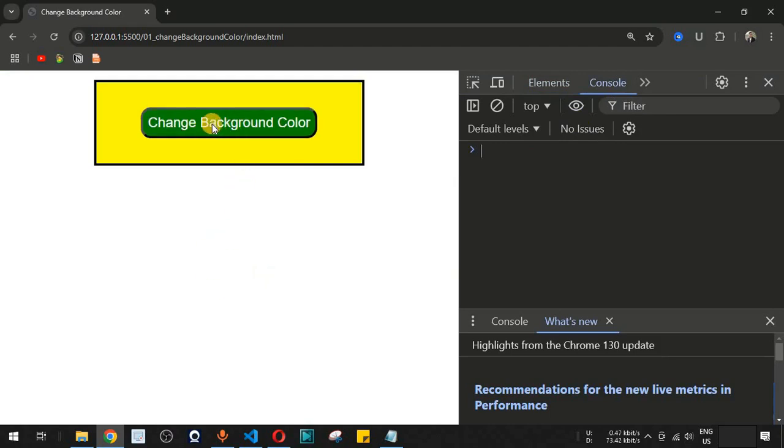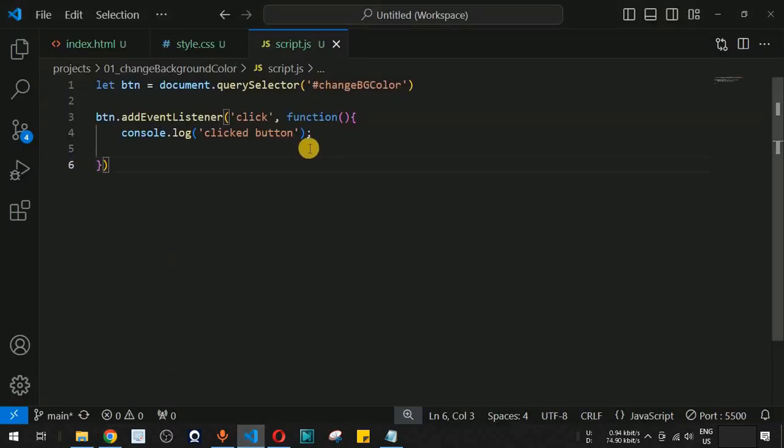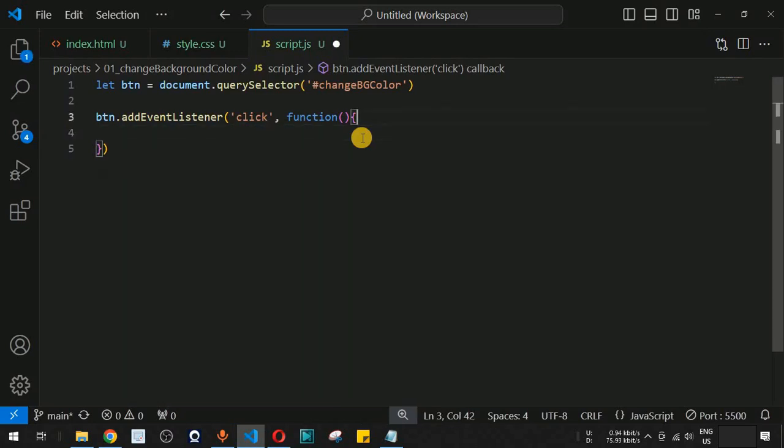When we click on this particular button, so as you can see, we are getting the clicked button text over here. When we click once again, you can see that the number is increasing since we are having the same text. So guys, this ensures that we are actually coming inside this particular callback function. So we don't need this console.log statement, but instead we want to change the background color over here. So we will provide the change background color code in this case.